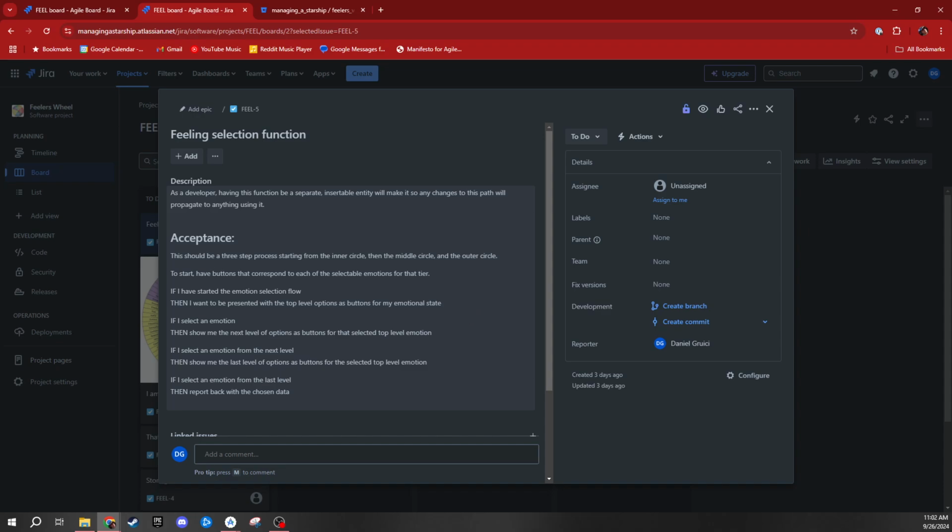And to start, we'll have buttons that correspond to each of the selectable emotions for that tier. I think the buttons are a good idea because it'll be really hard to represent a wheel with that small of text. I don't want to do that on a phone. I don't want you to have to zoom in to pick the thing you want.